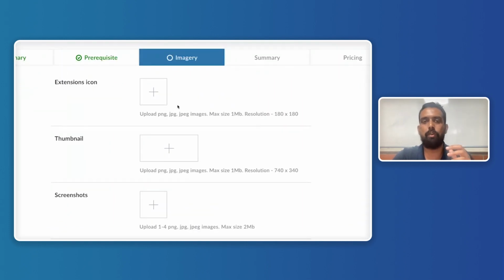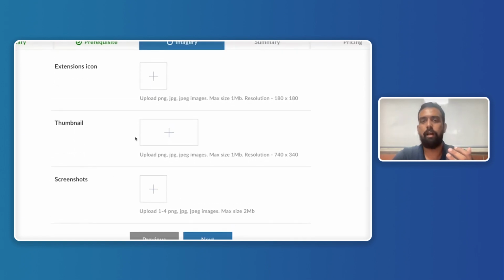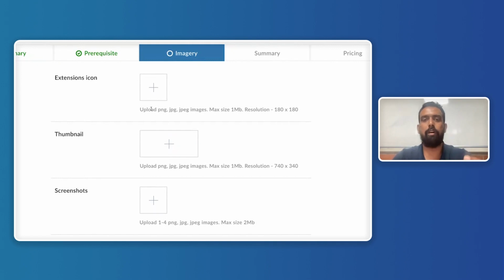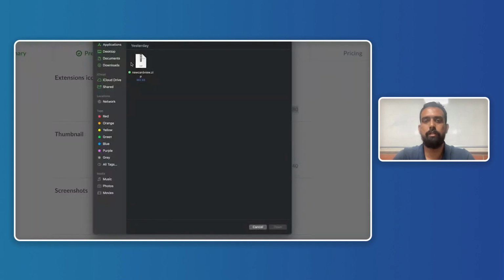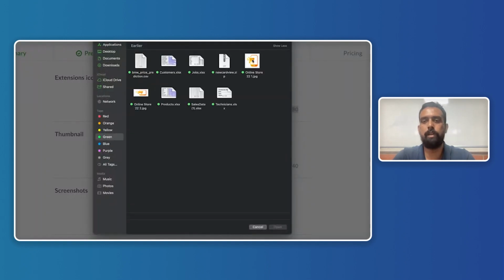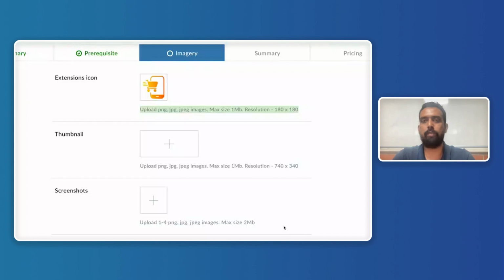Now here, as I told you, you need to attach the extensions here, right? You have extensions, you have thumbnails and screenshots. The uploading of extensions can be done in PNG, JPEG, or JPG, and all the details that you need to view before uploading the images are available over here. I'll click on the extension, and I'll get into the image that I have already processed, and I'll enter it.